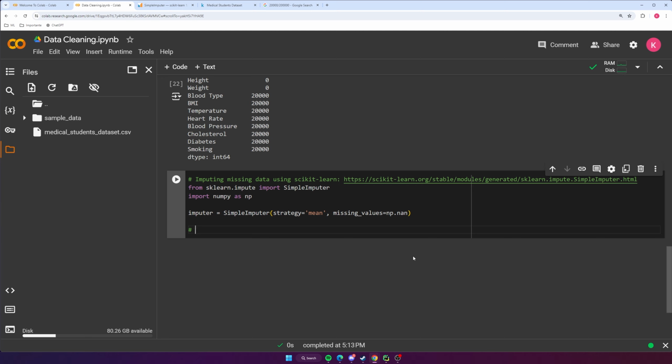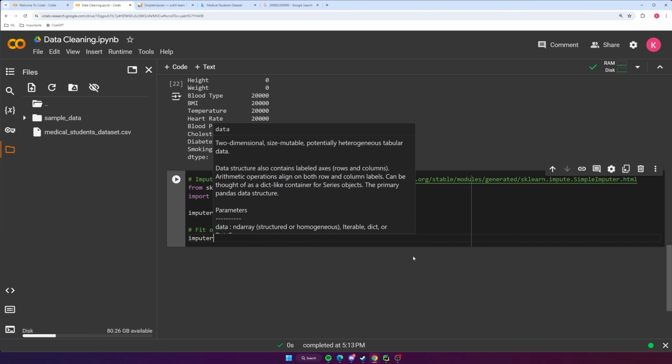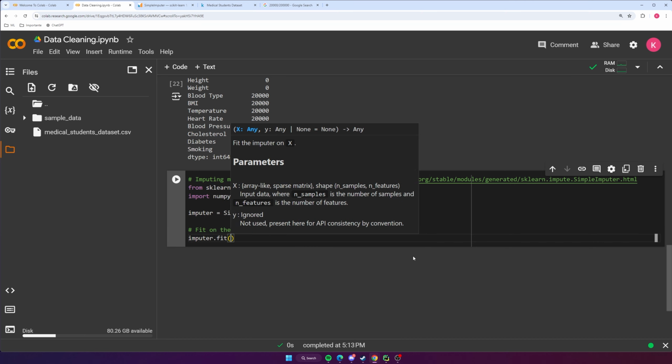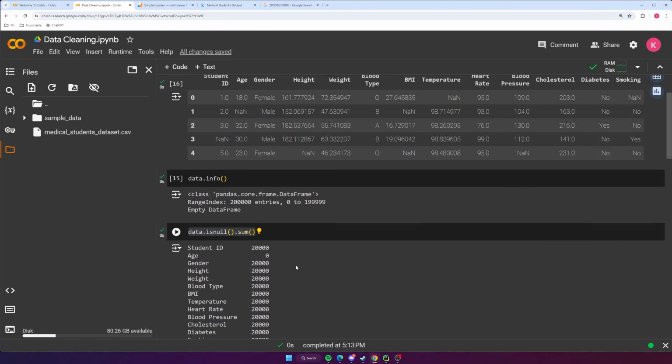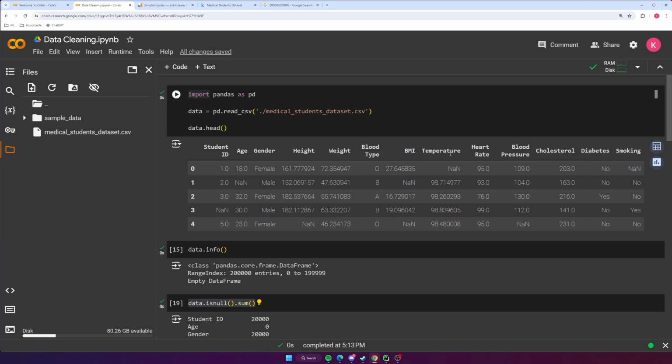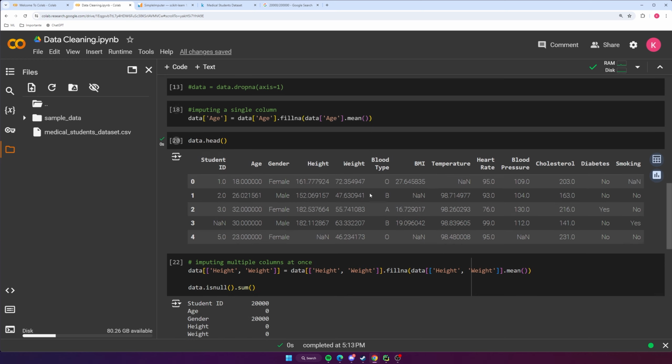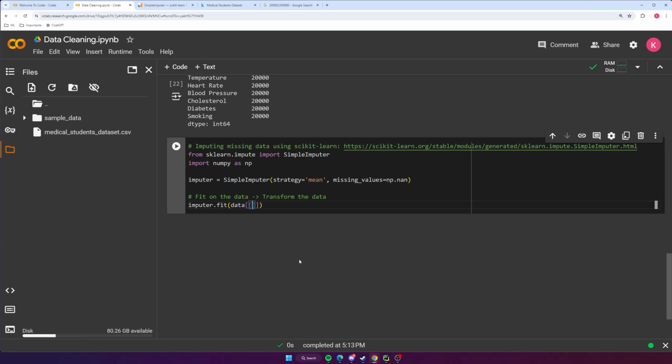The way that scikit usually works is you usually want to fit on the data, and then you want to transform the data. So first we're going to do imputer.fit, and we want to tell it what data we're trying to fit. In this case, we want to tell it what column we want to fit our imputer on. So we can do the temperature column, because this one has missing numerical data. So right here you can do data, double bracket, and then temperature.